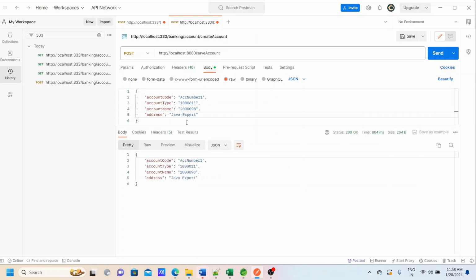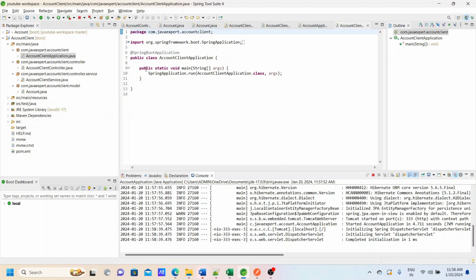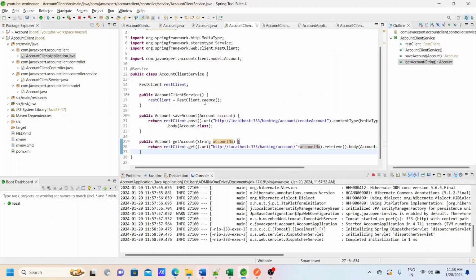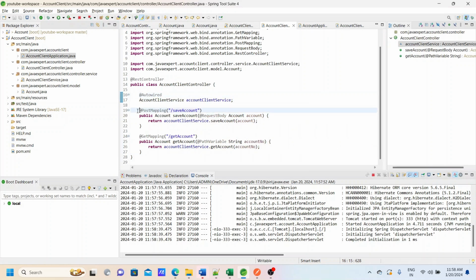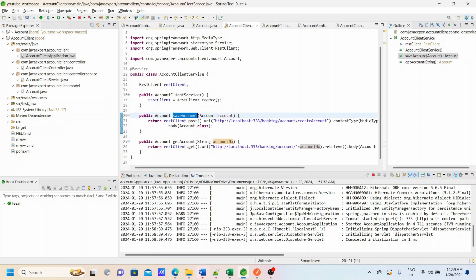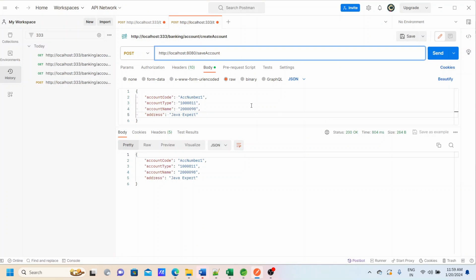Yes. So we have called our client service from here, save account, and our account client service, right? Where is the controller? So this one we have called. This in turn calls the service method, and from the service method we use the REST client to call the account service, right? The account service actually stores the data in the H2 database and returns the same account object to us, right?